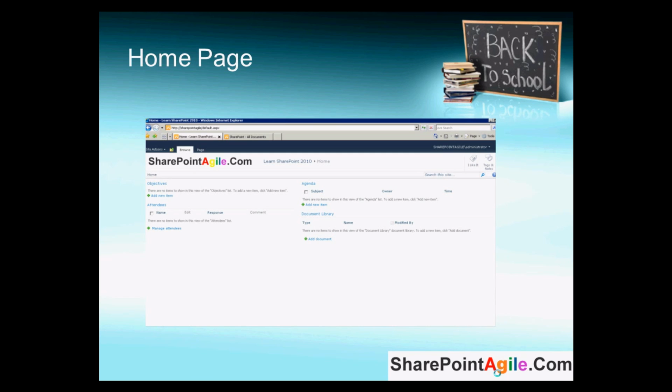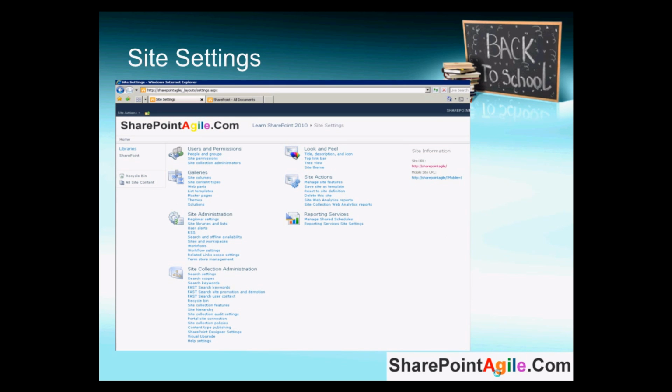I have changed my logo. Actually it will look like text, but I have done the editing. You could do that too by going to Site Settings, Look and Feel, Title, Description and Icon, and you will find all other options listed for you. You can even add and remove users, and there are Site Permissions, Site Collection Administration, galleries, and Site Actions, where you could manage site features and view analytics reports. You also have Site Administration, Site Collection Administration, and Reporting Services.